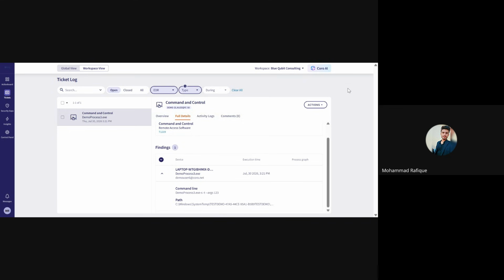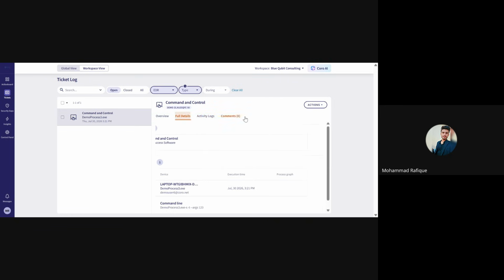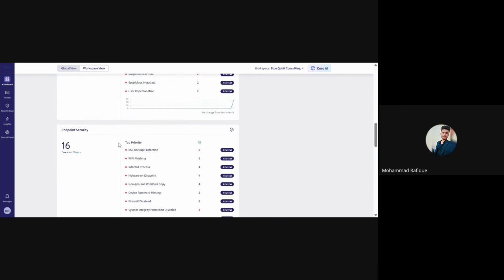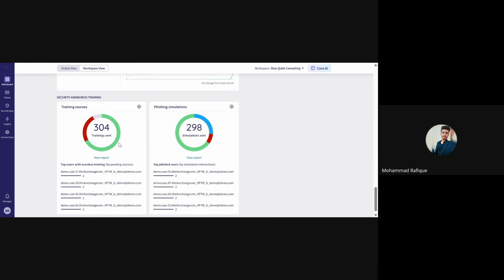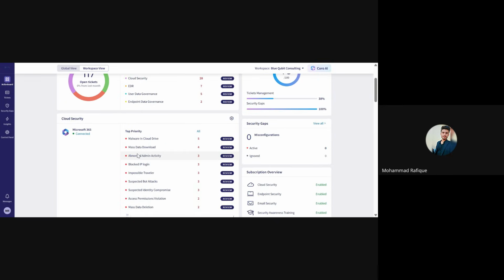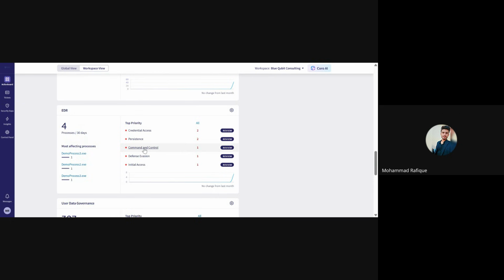So we can take action from here. You can simply see we have all the logs, we have the full details, and we can simply close this ticket. Coro automatically identifies and closes it, or detects it and stops it from gaining access to your systems. So now let's move to another type of EDR, credential access.